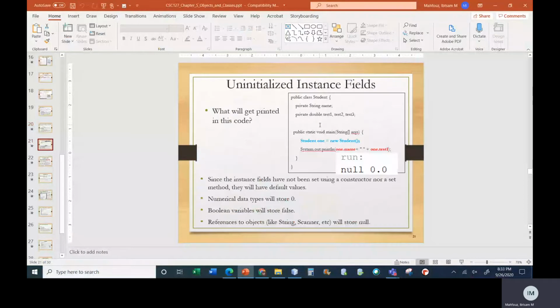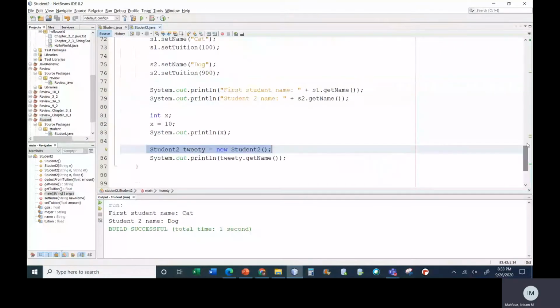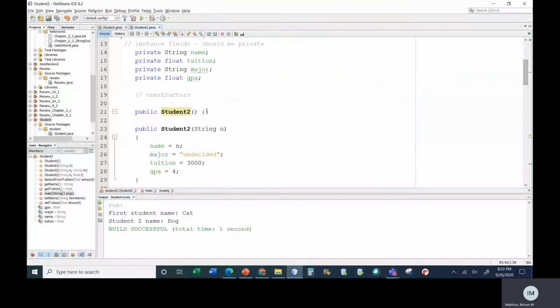Now, when we create an object, if I create a student and this student is storing name and test1, test2, test3, those variables that are in student are uninitialized. When do they get initialized? They get initialized in the constructors. So let's go back to our code here, and I just created an empty student. Let's look at our empty constructor that we wrote before. It does nothing. It is not saving anything in name, tuition, major, or GPA.